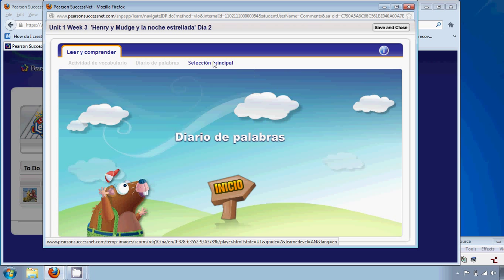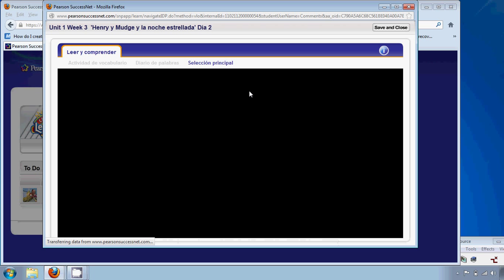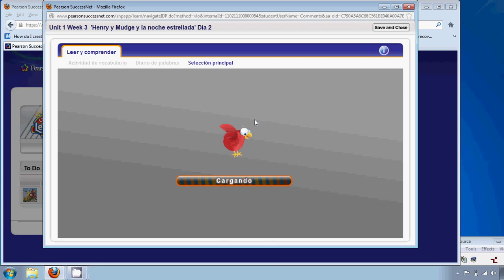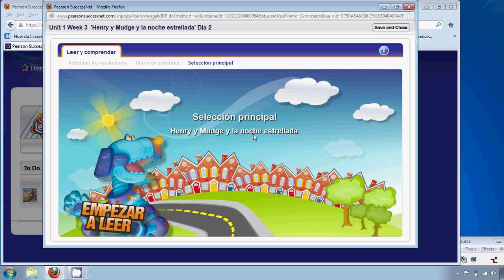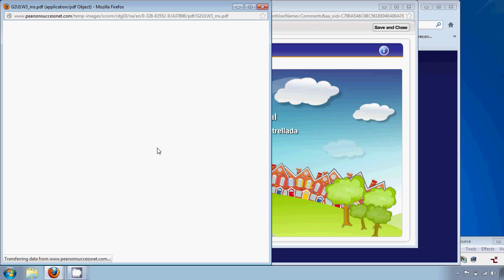And the last one is Selección Principal. This is where they're going to be able to read the story that we're going to be reading for 2.5 weeks. Everything that we do forms around this story. So, Henry Mudge y la Noche Estrellada. Empezar a leer. I'm going to download the story.